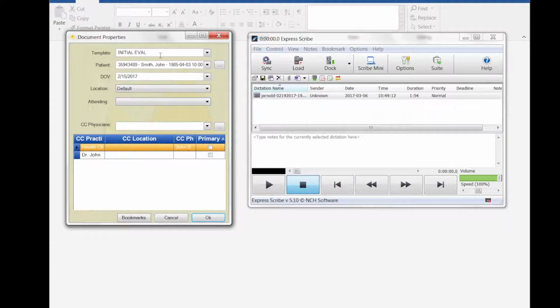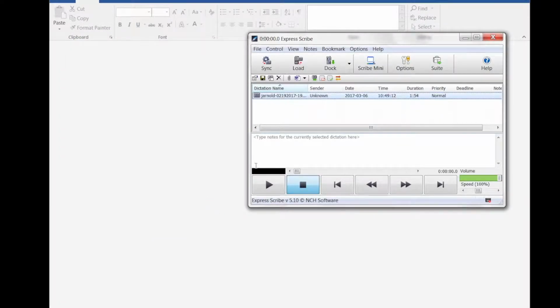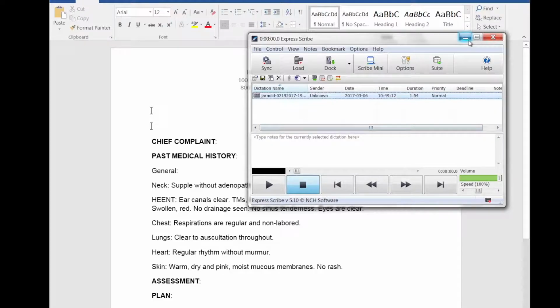Once I have finished out my document properties box, I've added all the information that's been provided to me at the beginning of the dictation. I'm ready to go ahead and hit Enter because OK is highlighted in blue here below. I could also click OK if I wanted to, but I'm just going to go ahead and hit Enter at this point. Notice how my template that I selected is actually populated now here behind me.